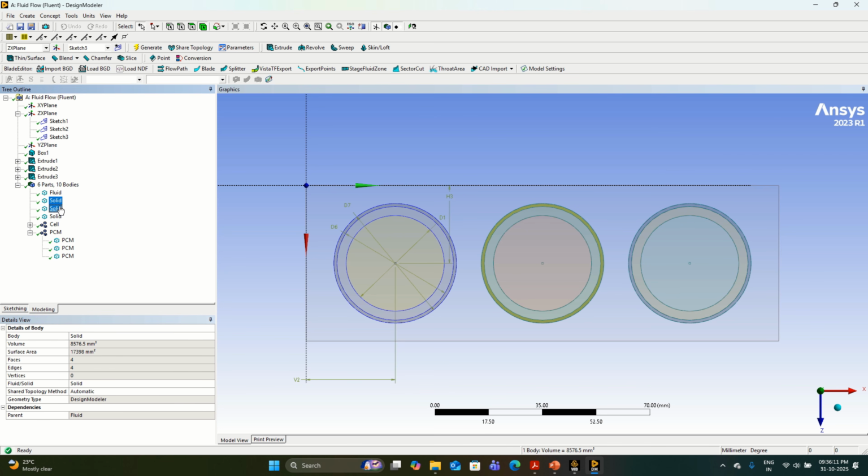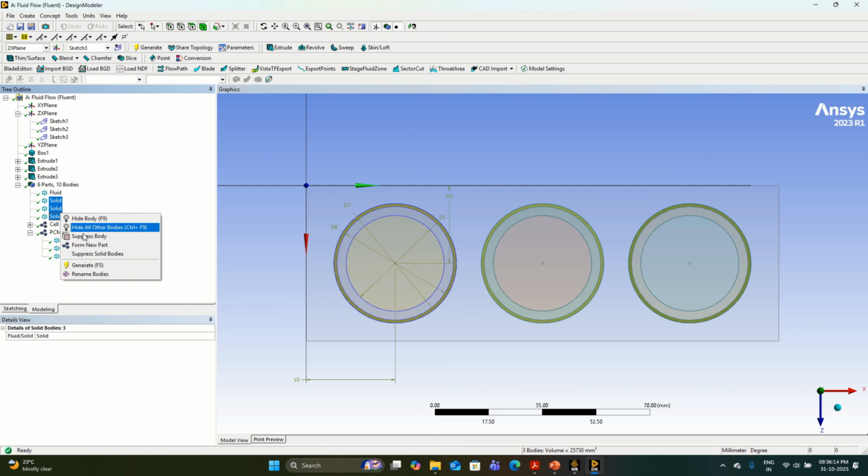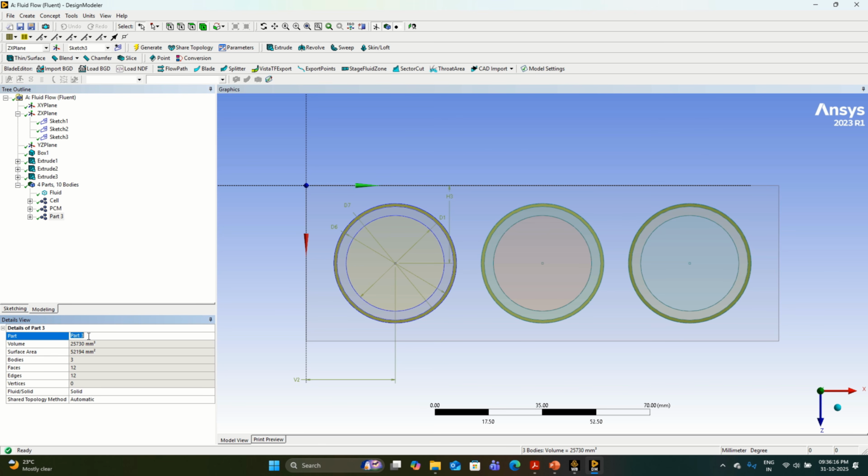So this is your casing, this is your casing and this is your casing. So one more time form new part. I just put the name as casing. So you need to define it for all the others remaining. So here also you define it casing. Here also you need to define it casing. And lastly also you need to define it casing.